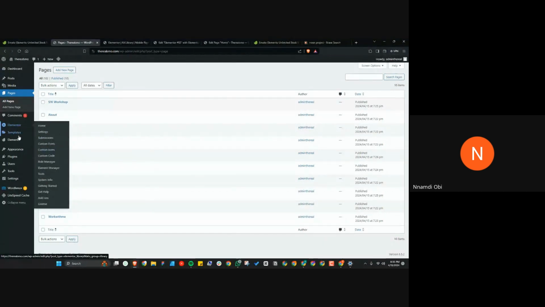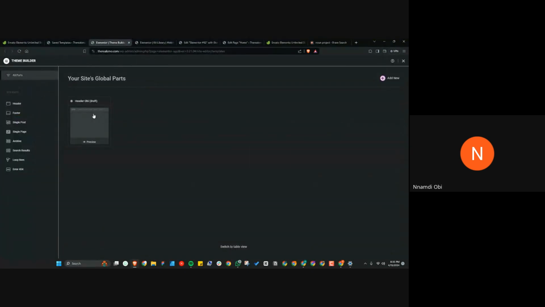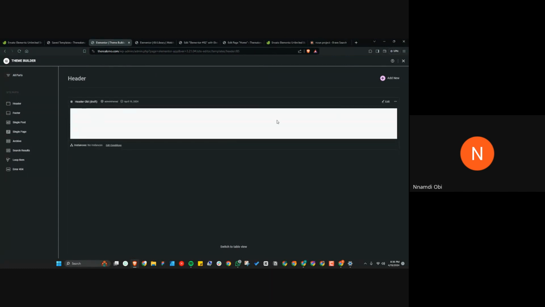So if you come here, if you want to build your own theme, how your website should look, by yourself, everything step by step, you go to the Elementor theme builder. You see that my header was created. So I'm just going to come here and look at my header. It's empty right now. So let's edit it.